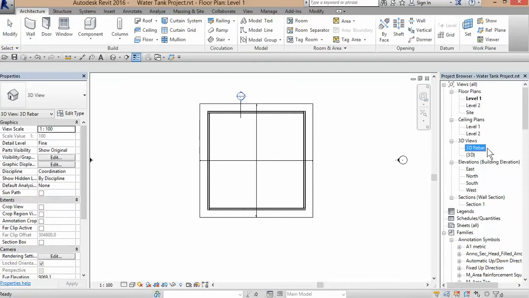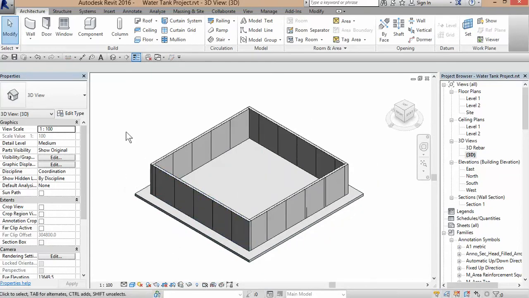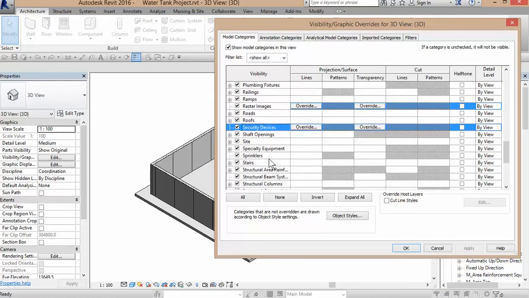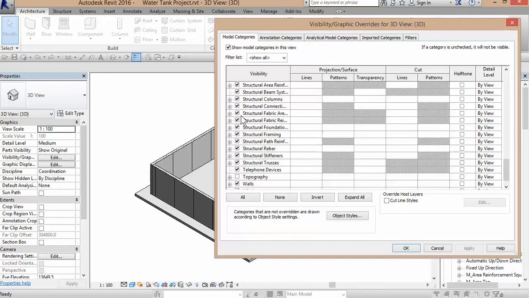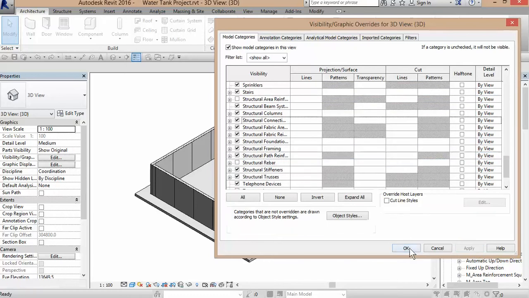Now I've created a 3D view called 3D Rebar, and then you have your original 3D view. Just to make sure that I don't see any rebars, type in VG for visibility graphics. And we don't want to see area reinforcement as well as rebar. Apply. Okay. Alright.